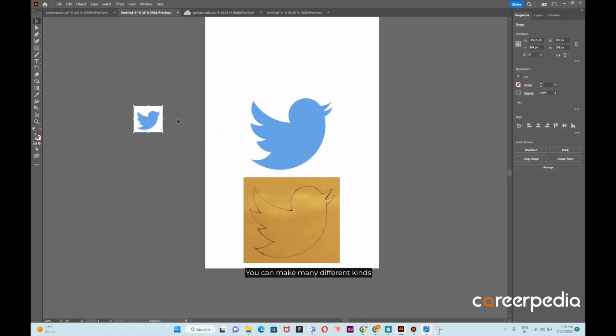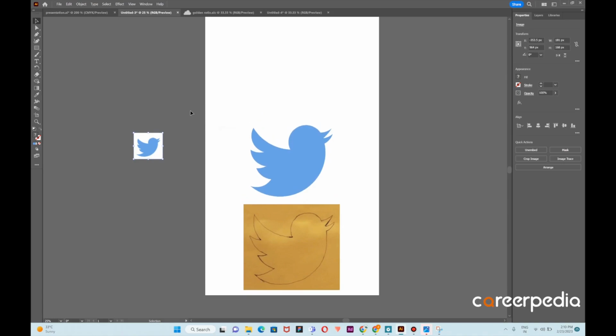So you can make many different kinds of logos with golden ratio. Keep trying.